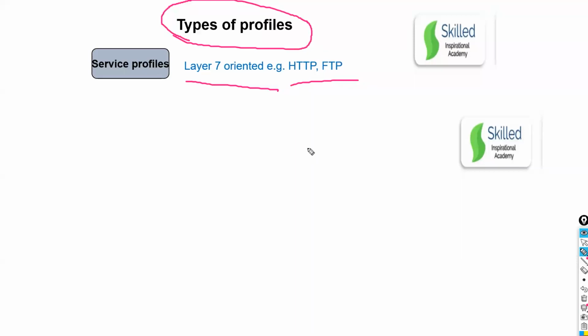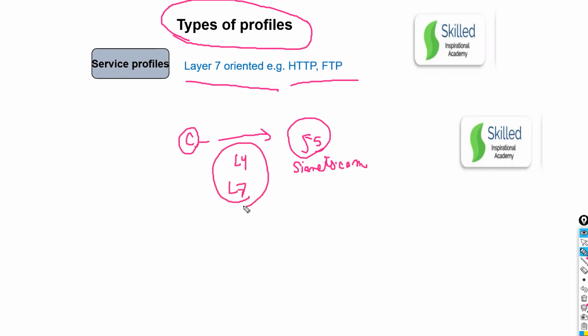How will F5 differentiate whether the client who is connecting to sianets.com, whether it's layer 4 traffic or layer 7 traffic? That is determined by your profile. So layer 7 profile examples are HTTP and FTP.